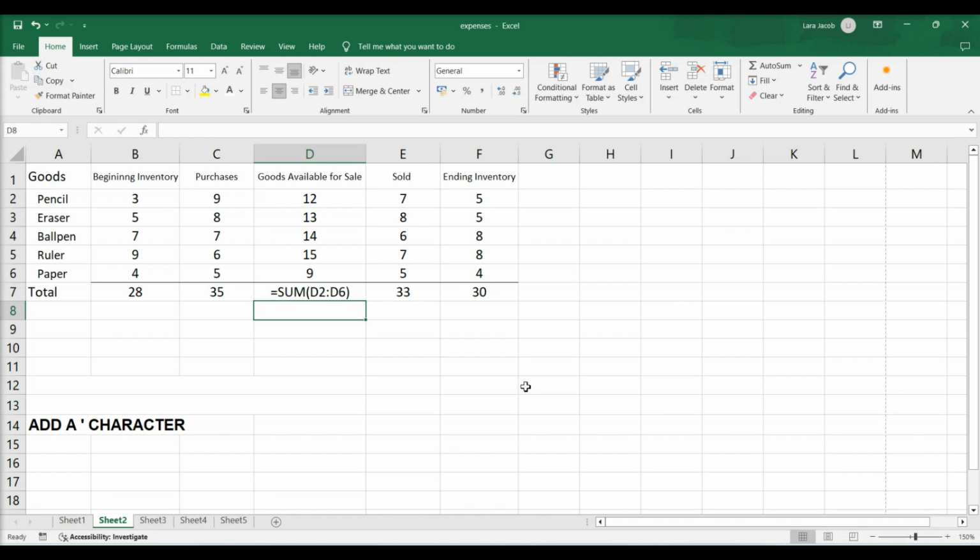Hit Enter. To revert the formula cell to show the results again, double-click and delete the character from the front. Press Enter. The formula results will be displayed again.